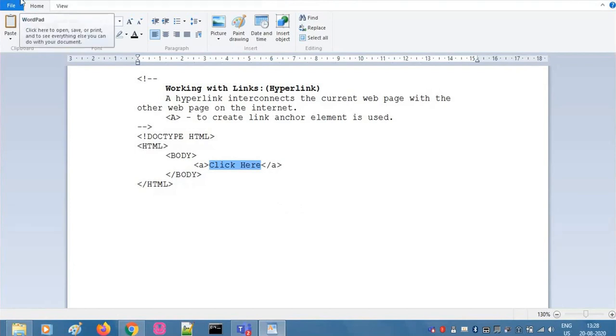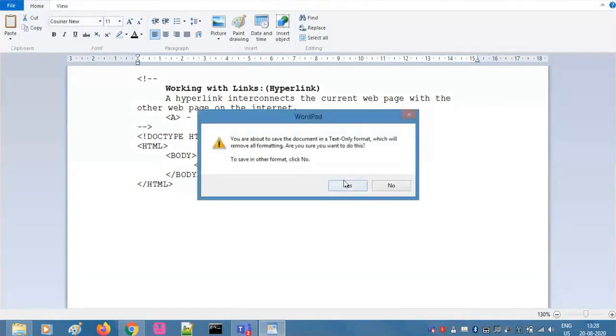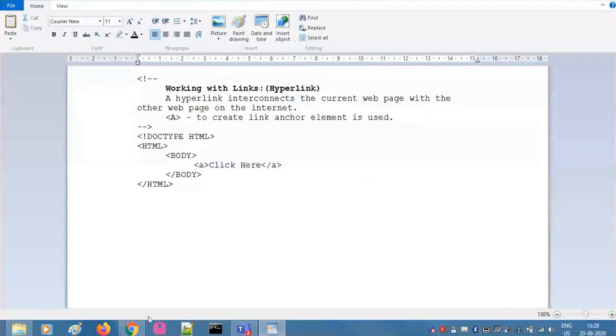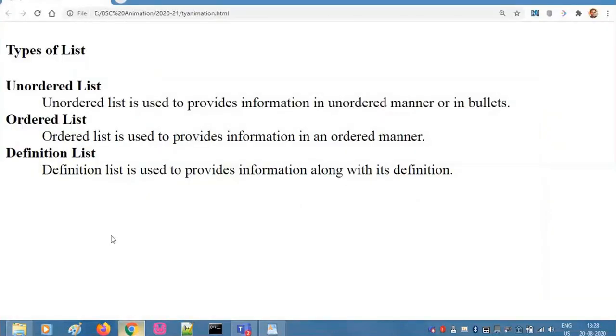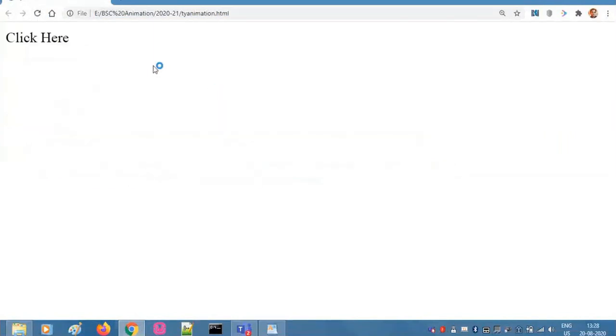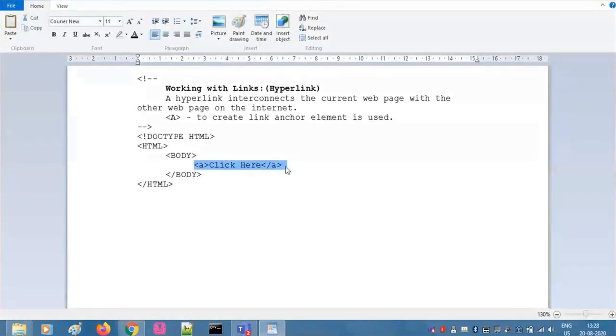If you run this program, nothing will happen, because we have not created the link properly. So let us execute this. Now I refresh the program. Here you can see the link is not created. Simply using the anchor tag you will not be able to create a link. The anchor is created but the link is not created. Now how to create the link?